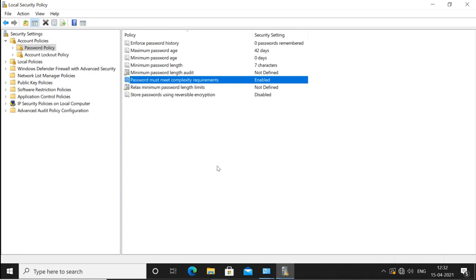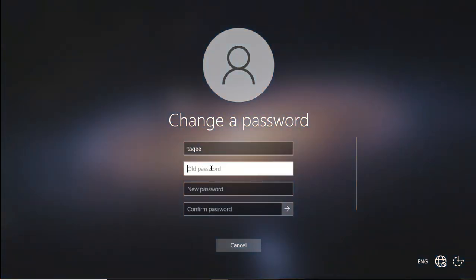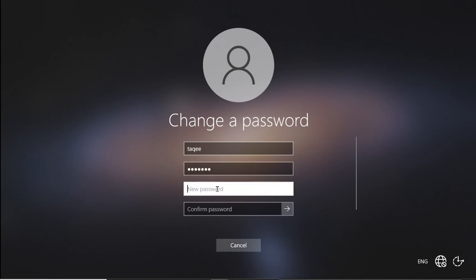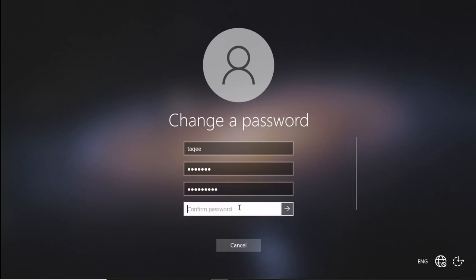So if I want to change the password now, my current password is 1 2 3 4 5 6 7, and if I use a new password, I will try to use the same kind of password, 1 2 3 4 5 6 7 8 9. Now remember, I am using more than 7 characters, 9 characters, but still it is not complex.